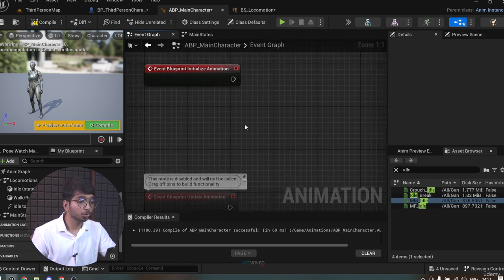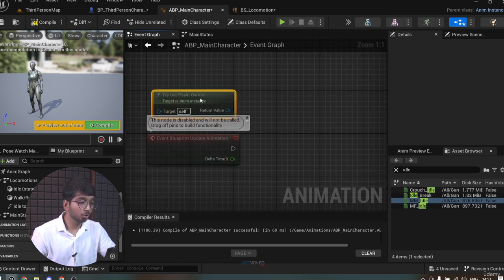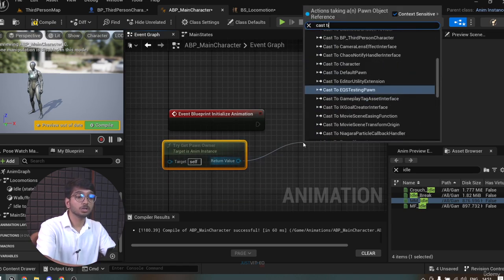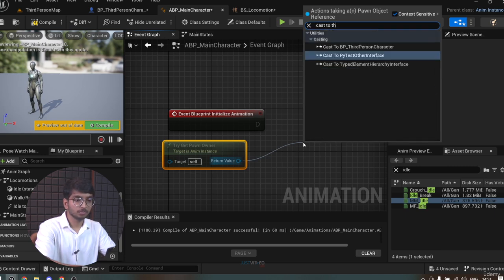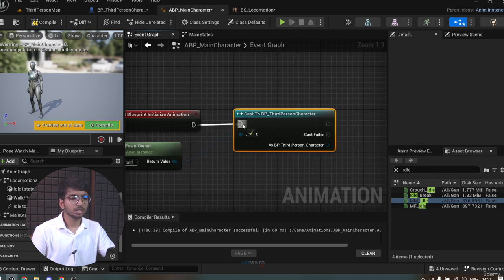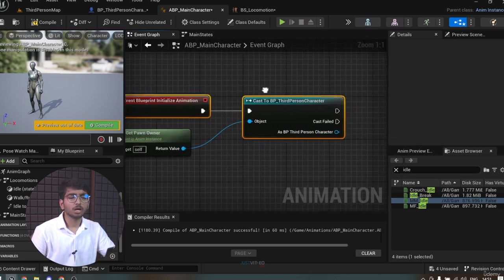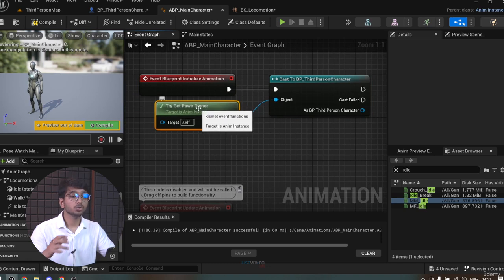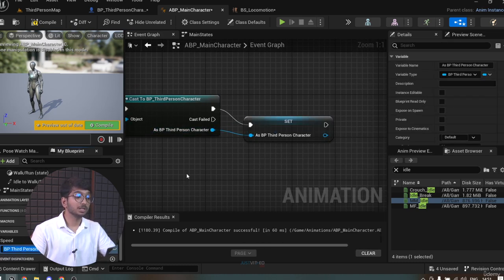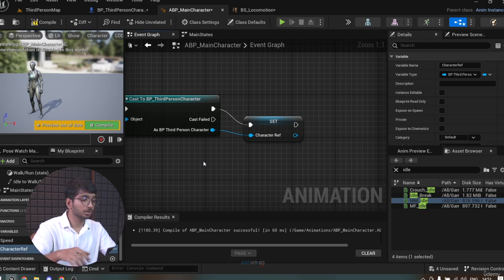So from the event blueprint initialize animation, we'll get the try get pawn owner here. We'll drag from the return value and search for cast to third person. Now what is casting? Casting is basically, think of it as making a connection between the animation blueprint and our character so that we can access the values or variables we are using in the third person character. So we'll promote this to a variable from the output pin. This basically stores a reference of the character. We'll call this character ref, for reference.